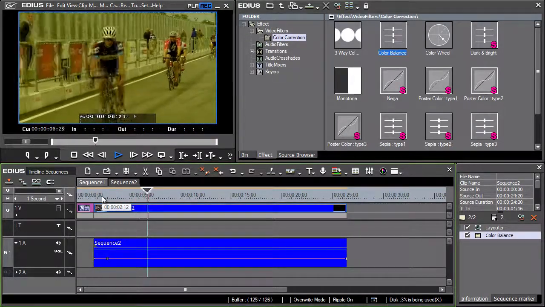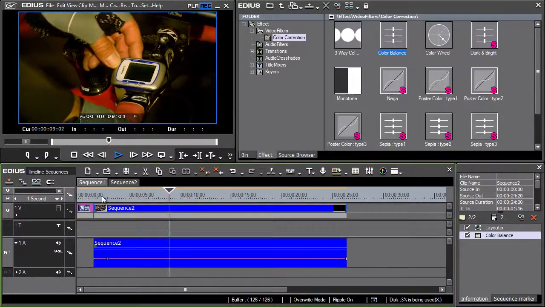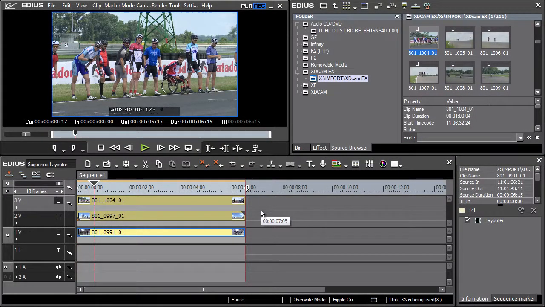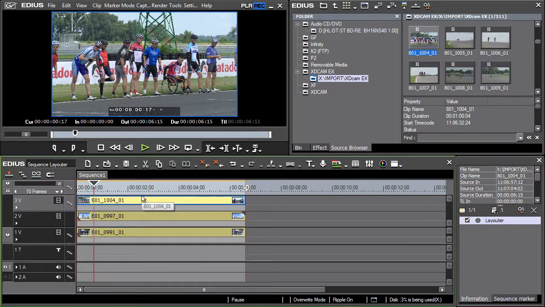Before closing this chapter, we'll show you how to use a sequence as a template which can be created, exported, and imported for use in the future. The steps are as follows. Create a new project with three video tracks and insert three video clips, one on top of the other.